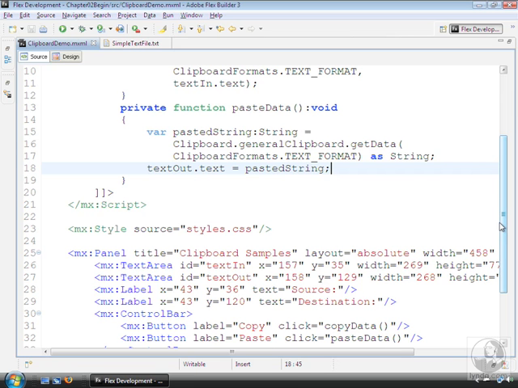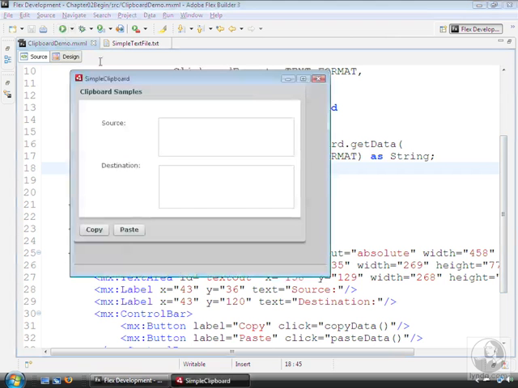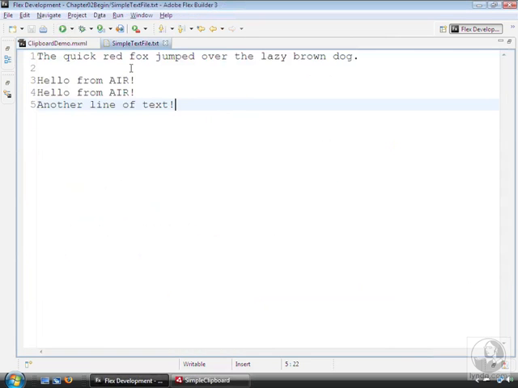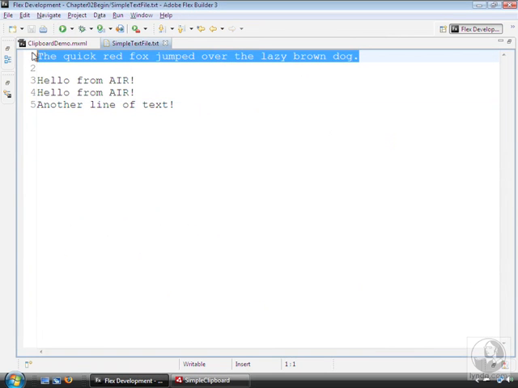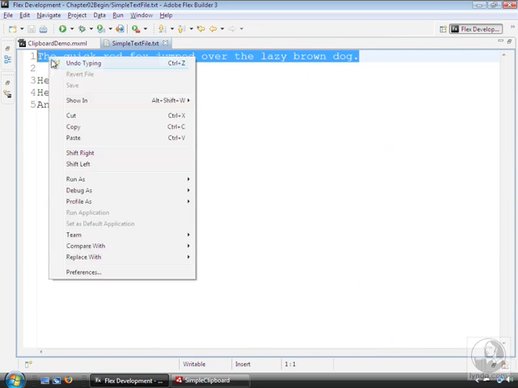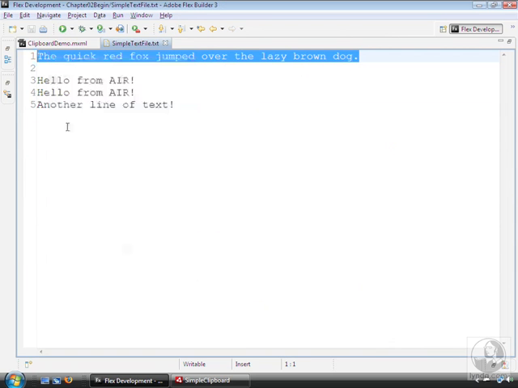I'll save the changes, and notice again that the paste data function is already being called when the user clicks the button with the label of paste. I'll run the application. Now I'll come back to FlexBuilder and return to the file simpletextfile.txt. And I'm going to select and copy the text that was already there. The quick red fox jumped over the lazy brown dog. I'll copy it to the clipboard.